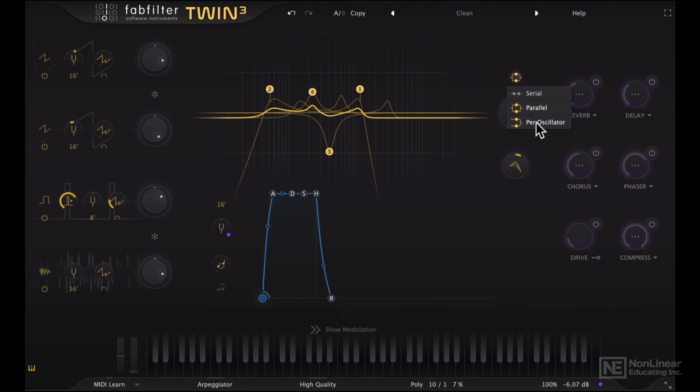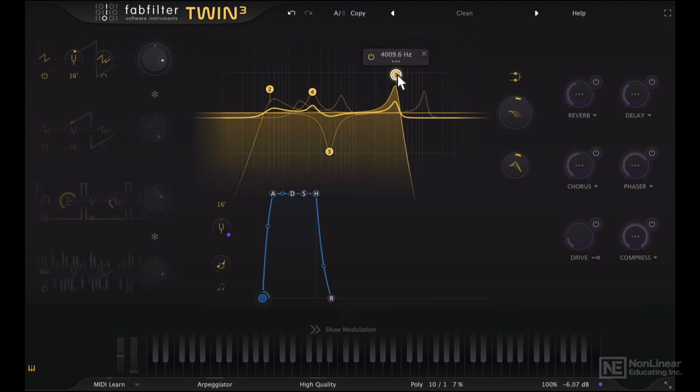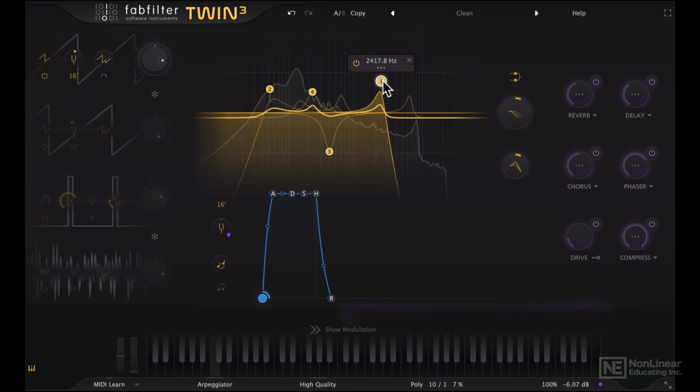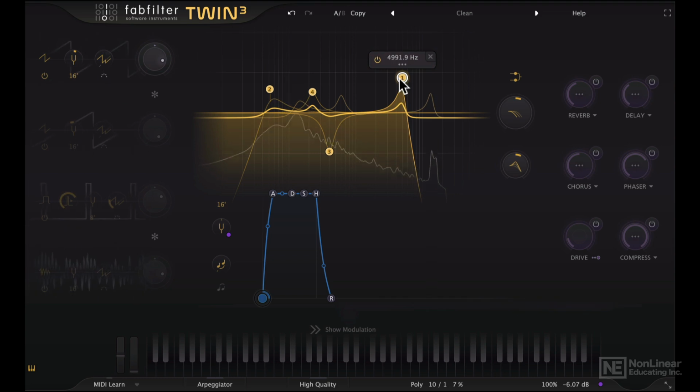But we have a third option here called per oscillator, and this is very cool. So what's happening now is that oscillator 1 is going into filter 1. The other 3 oscillators are disabled, at least for filter 1. And you can see how the volume controls of the other oscillators are grayed out. That's a nice visual indication of that.